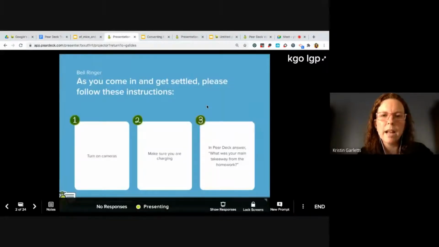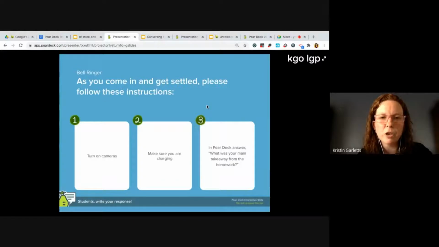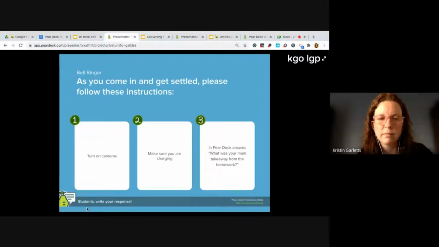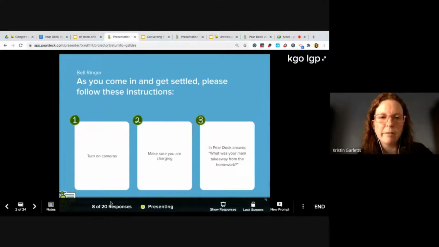All right, now I've got these instructions ready to go. You should see directions on your screen as a student. And it should tell you to answer in Pear Deck: what was your main takeaway from the homework? So you should have a spot to write. As a teacher, I can see at the bottom how many people have responded so far. Right now I've got quite a few people that have responded.